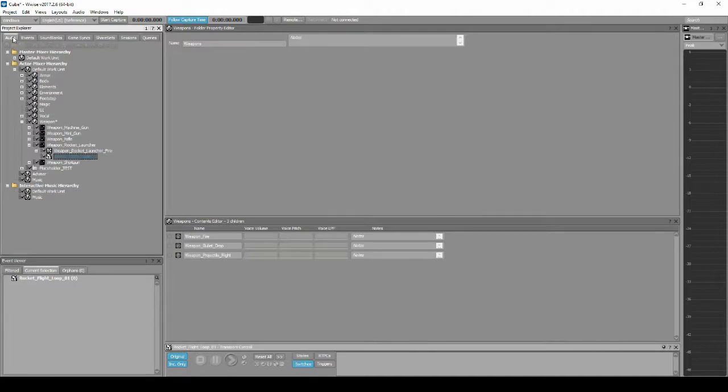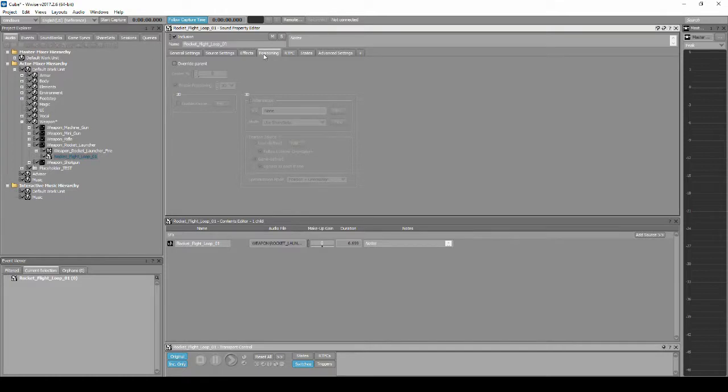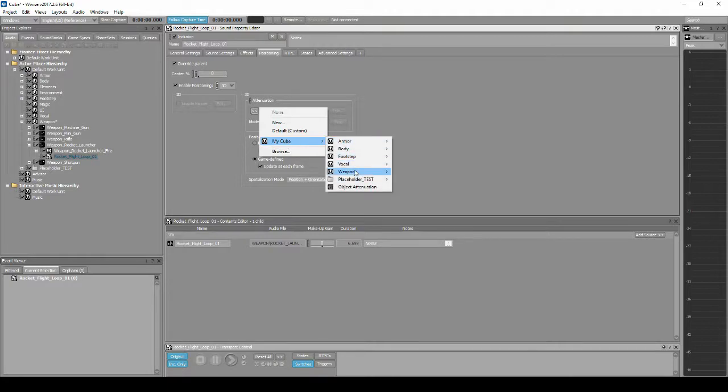Navigate back to the Audio tab, Actor Mixer Hierarchy, Rocket Launcher Flight Loop Audio Asset. Select the asset, then in the Properties Editor Positioning tab, add the following. Tick Override Parent, tick Enable Positioning, change the drop-down menu to 3D, then under 3D Attenuation, assign the following path: My Cube, Weapon, Weapon_Projectile_Flight.